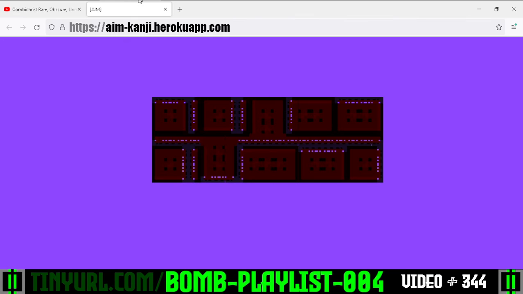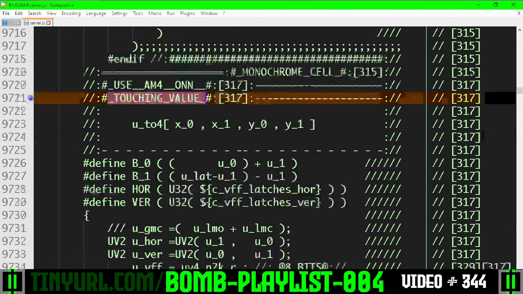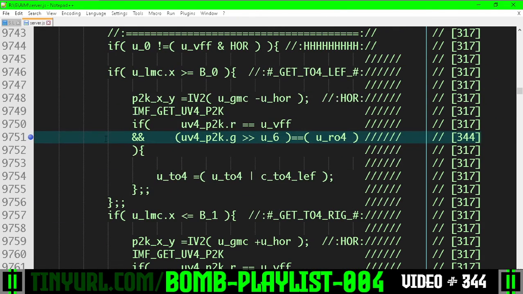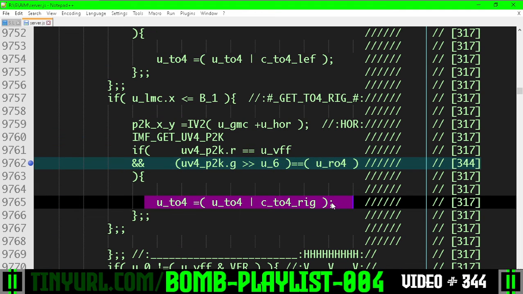This is the shader here that you're looking at. And we only changed a few places. So in main, in shader 7, in the touching value section, we have changed this line of code here to further discriminate if we are touching left. Change this value here for touching right.